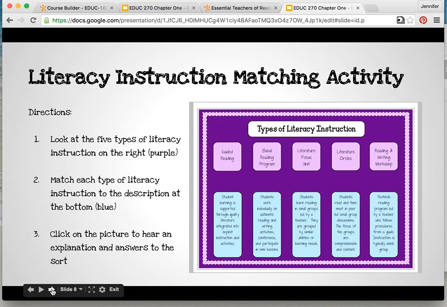Next, we're going to do a little game. It's a matching activity, and I've kept it simple. Sometimes for our matching activities, I'll have you print something, but for today, what I'd like you to do is look at the 5 types of literacy instruction. These are 5 things that you might do in a classroom to teach literacy. And at the bottom in the blue are the descriptors. I would just like you to jot down your answers. Which guided reading is which blue box? Basal reading is which blue box? Make just a general note, and then if you click on this purple box, it will take you into a little explanation and give you your answers, and you can see how you did on the sort.